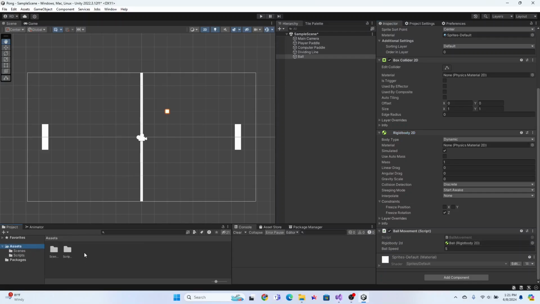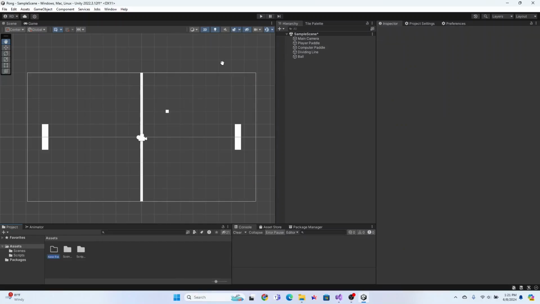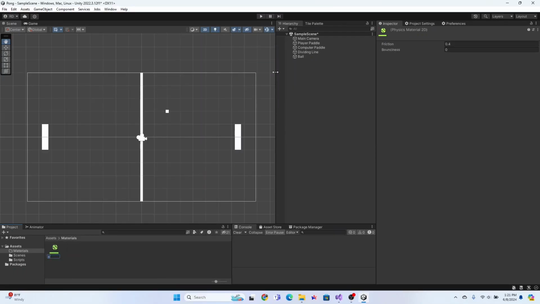So inside our assets, inside our project folder, let's create a new folder. We can name this Materials. This is going to be all the physics materials 2D. So inside of the Materials folder, let's right click, Create 2D, and then Physics Material 2D. Let's name this Bouncy. So inside Bouncy, we can set friction to 0 and bounciness to 1.005.